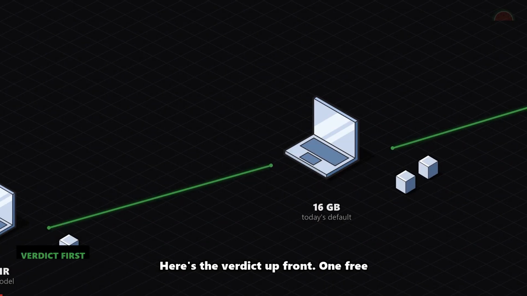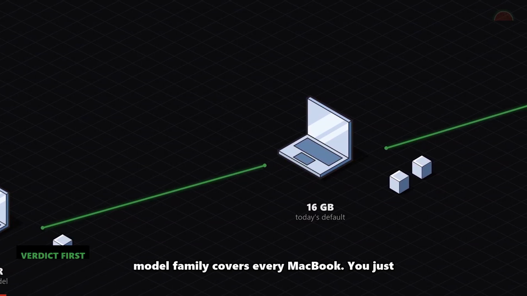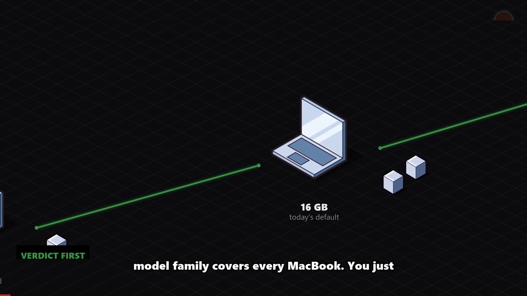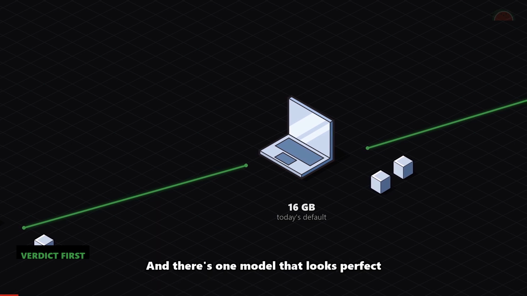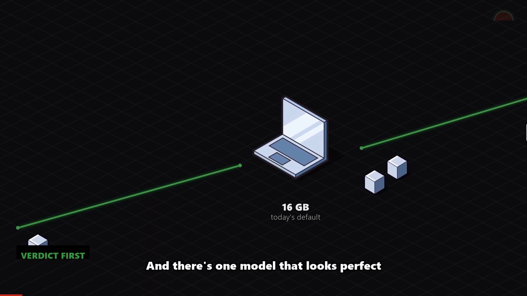Here's the verdict up front. One free model family covers every MacBook. You just need the right size for your RAM. And there's one model that looks perfect on paper and bricks a 16GB Mac.